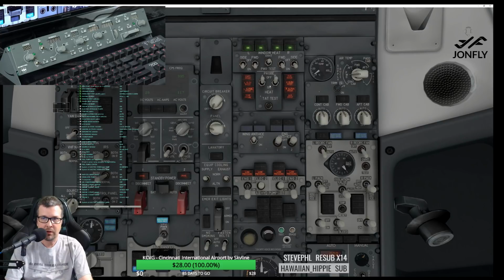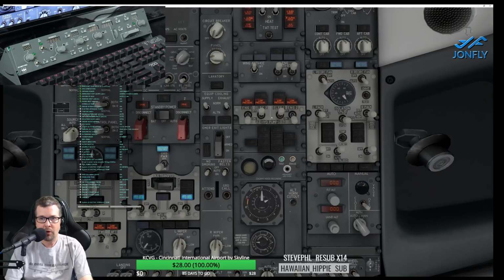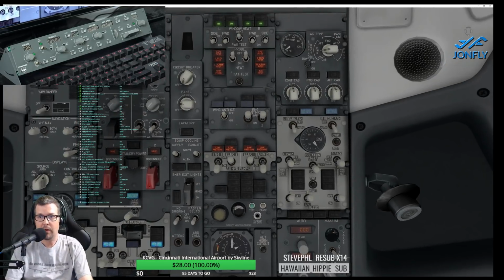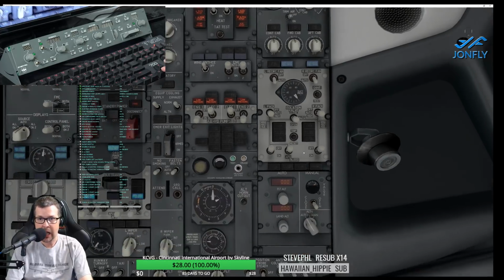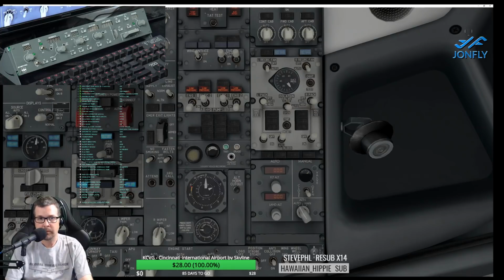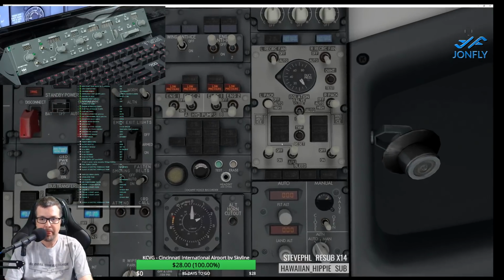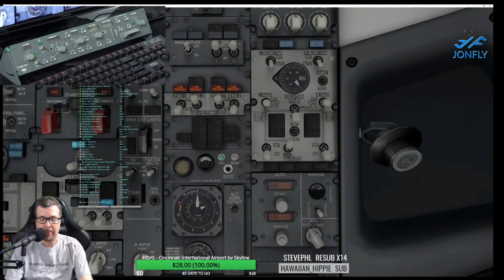Probe heat switches. Off. Engine hydraulic pumps. On. Electric hydraulic pumps. Off. Trim air switch. Trim air on. On. Recirculation fan switches. Auto. Air conditioning pack switches. Auto. Isolation valve switch. Open. Engine bleed switches. On. APU bleed. On. Flight altitude indicator.